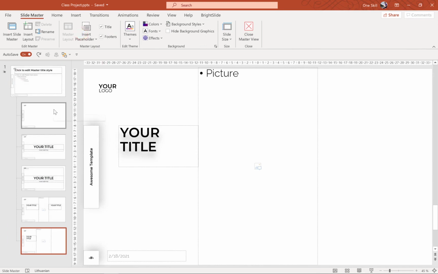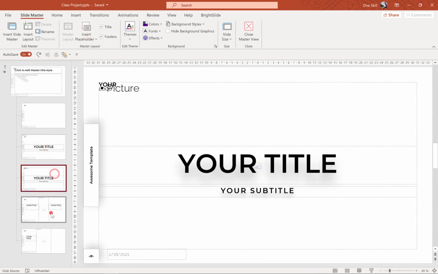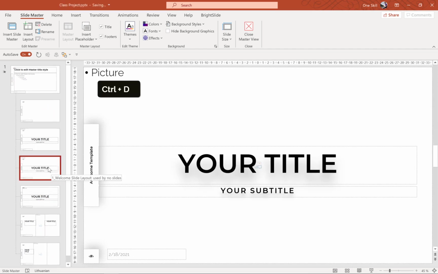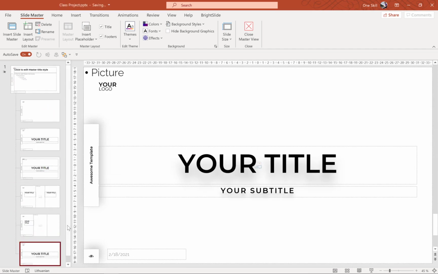And as you can see, we already have a few slide layouts created, so let's just pick one of them to make this whole process faster. So let's just duplicate the welcome slide layout. Let's bring it to the bottom and let's rename it to team members.